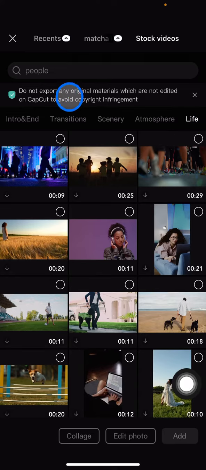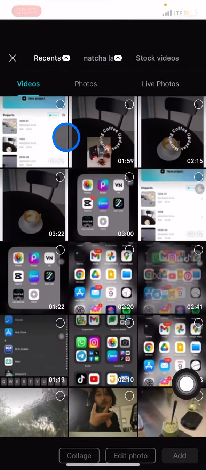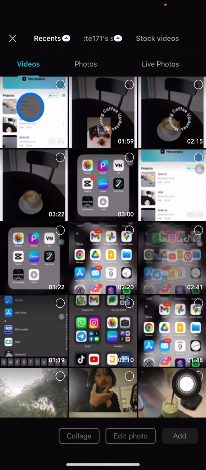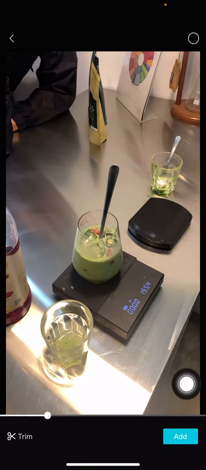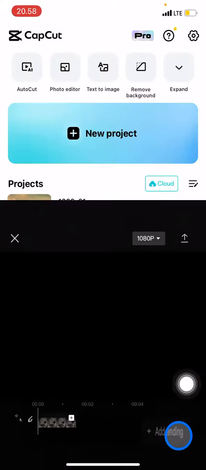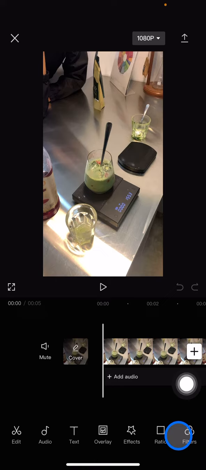But if you want to go with your own video, you just need to go with the video option, so it will be linked with your device. You just need to choose which video you want to upload, just exploring everything here. After you find one, you just need to click add. That's all. That's how you put a video on a project on CapCut.